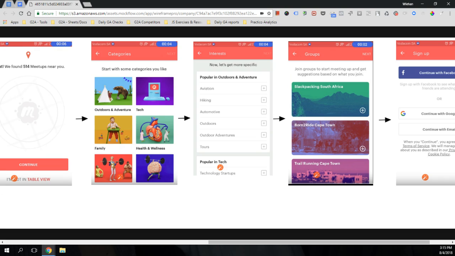So yeah, the user needs to confirm or select some of the main categories that they are interested in. So if I select outdoors and adventure, tech, health and wellness, the event will fire when I continue to the next step. And the event could be called something like sign up, interest, main category selected. And whatever I've selected here, you can push that as event properties and values to Meetup's analytics platform.